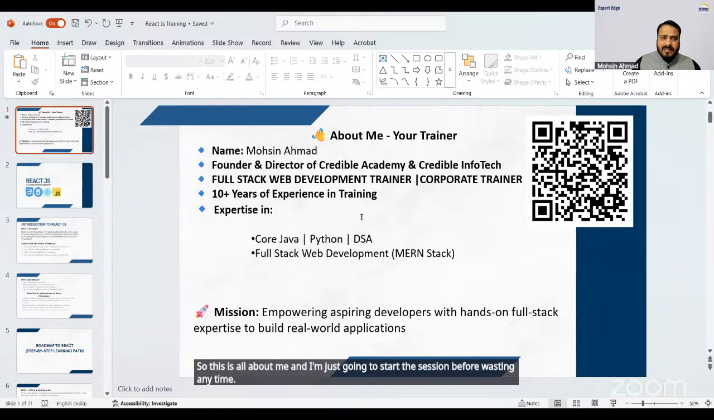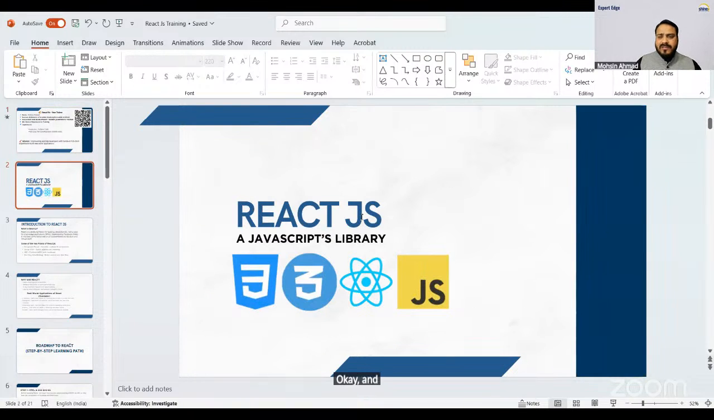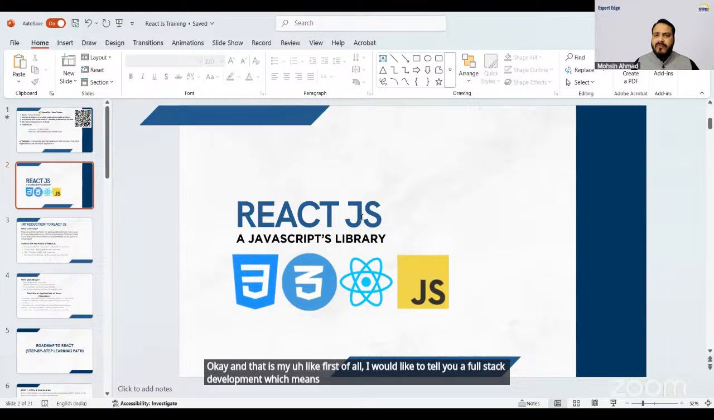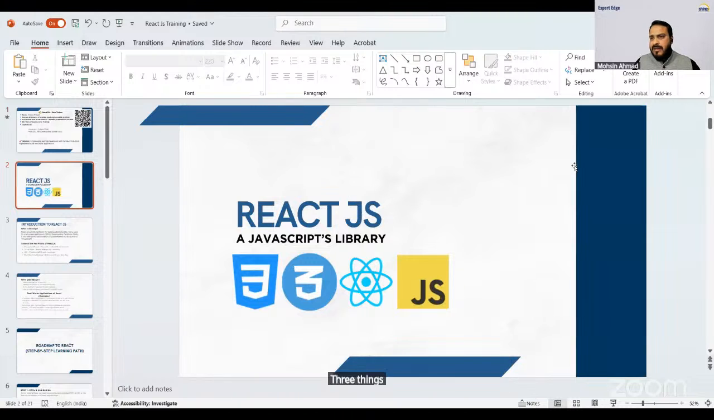First of all, I would like to tell you about full stack development, which means where we handle front end, back end, and database. Three things basically over there.